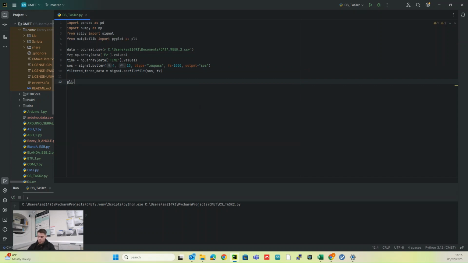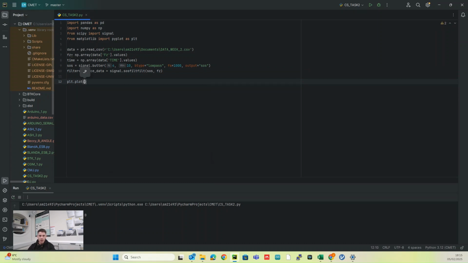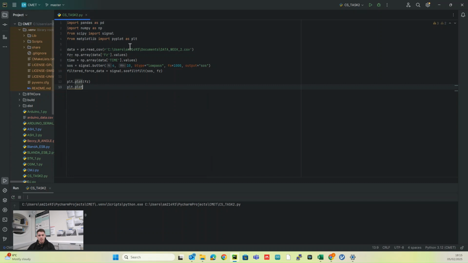Then we're going to go plt.plot, and we're going to use our FZ variable for our raw force data. And then we're going to do another plt.plot. So what you'll see at this point is that the import for matplotlib will have gone from gray to orange and white because we're actually using it now in the code.